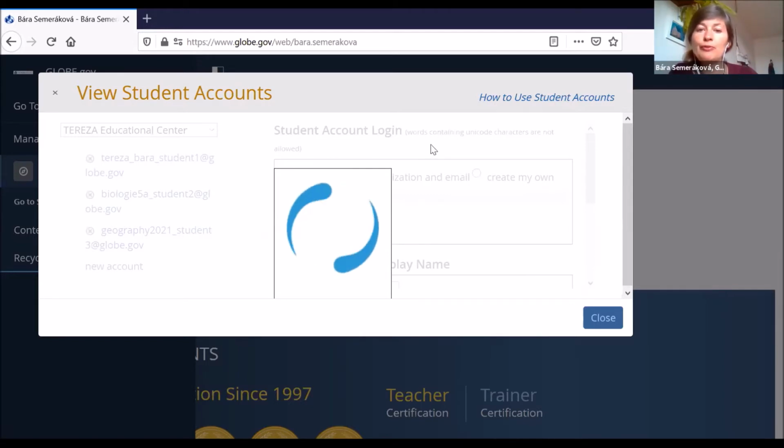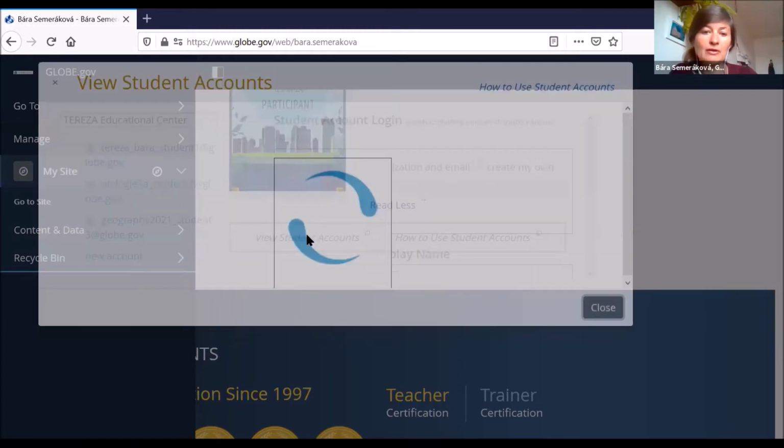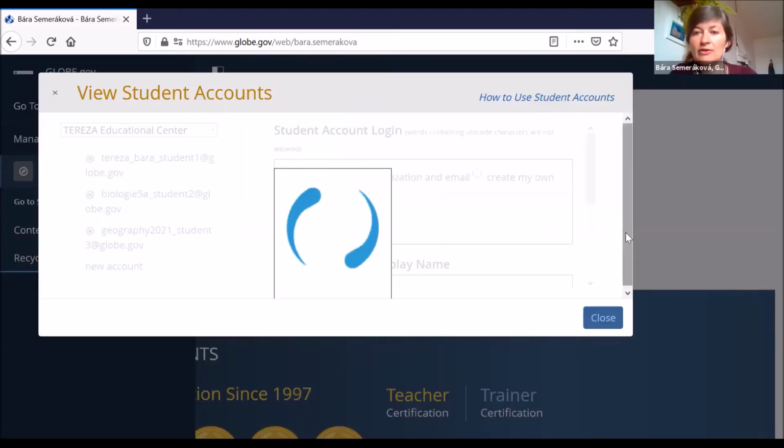If you want a quick overview of how to use student accounts, you can also click on this. It will give you a small summary. As you can see, the website is very slow, and it's still working on deleting that one account. So I think I will just close it, and okay, this doesn't really work. So let's just leave it as it is, and hopefully it will do something before the end of our webinar.